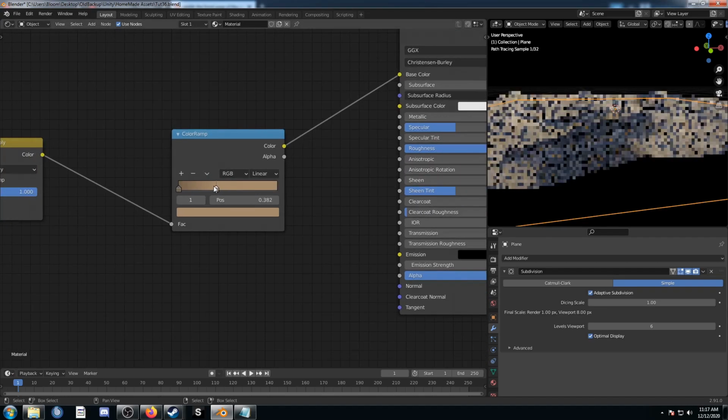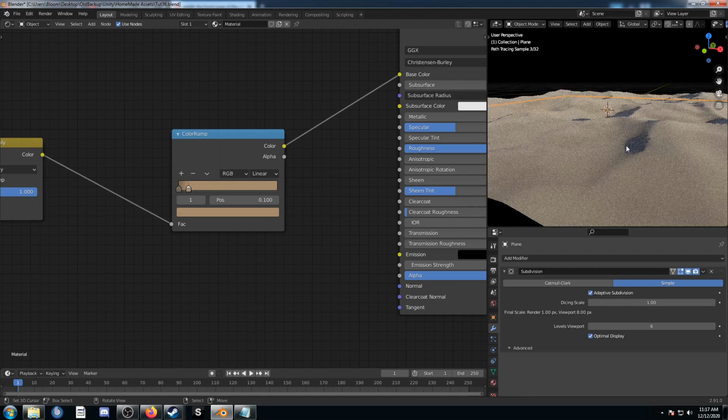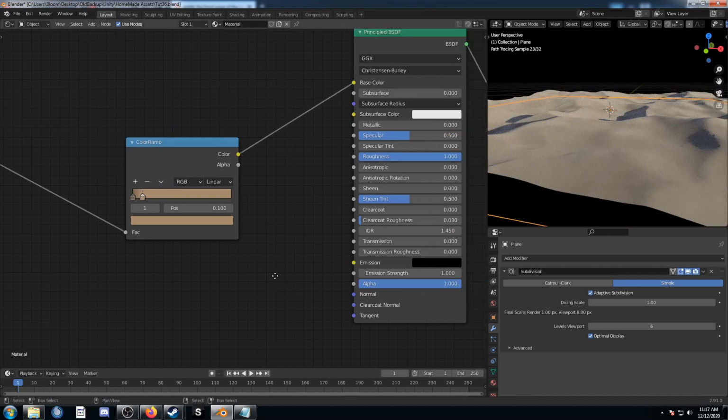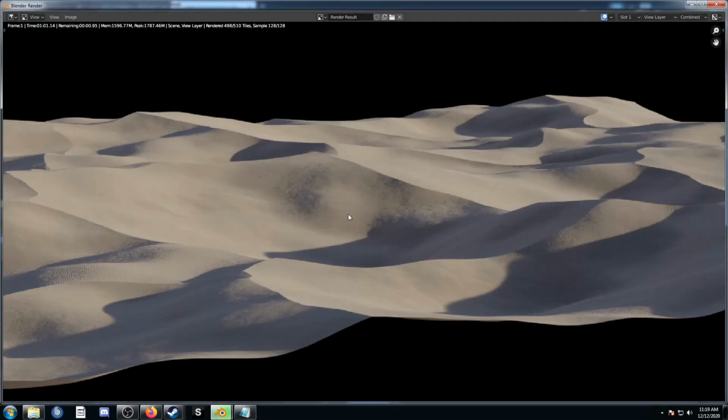We can bring this down if we want. It's really up to you. I kind of liked the effect I had when this second handle was at 0.1 and this first was at 0, but play around with it and just see what different effects you can get. I'm going to try rendering this out and just see what it looks like. That looks pretty cool. Could maybe make this ripple effect a little stronger.